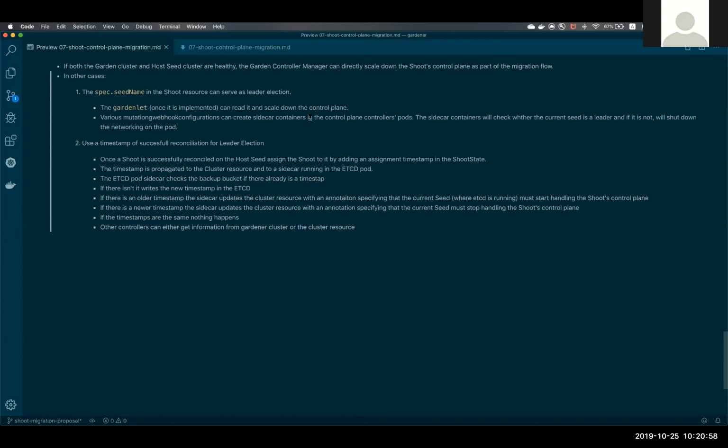And the sidecar container will check whether the current seed is the leader or not, again, by using this spec seed name. And if it is not, it can just shut down the networking on the pod to stop it from doing any changes on the infrastructure resources.